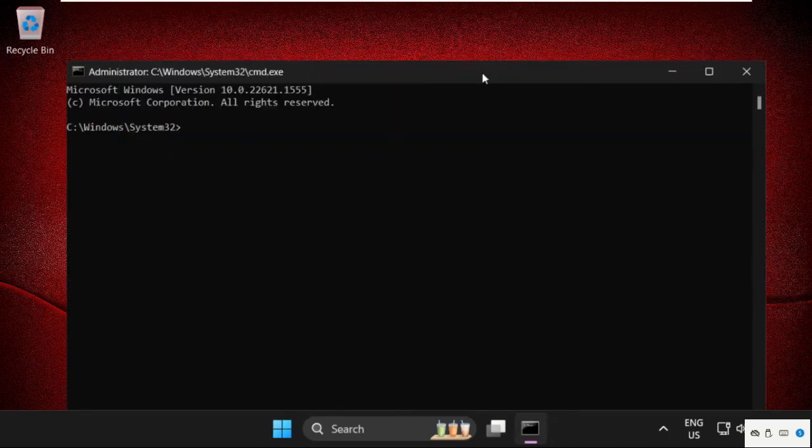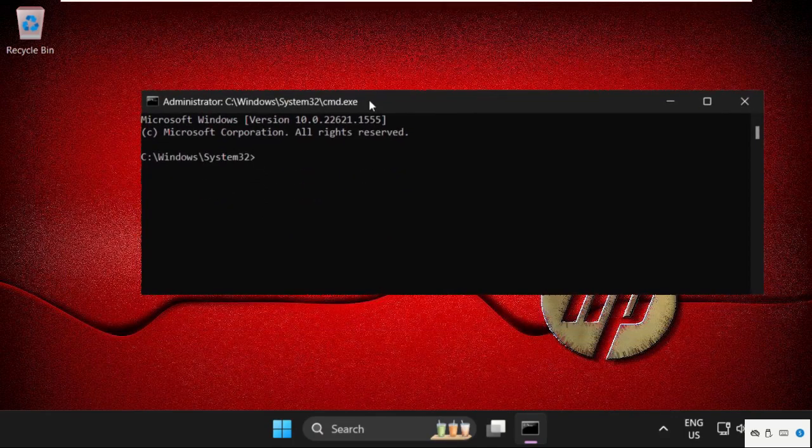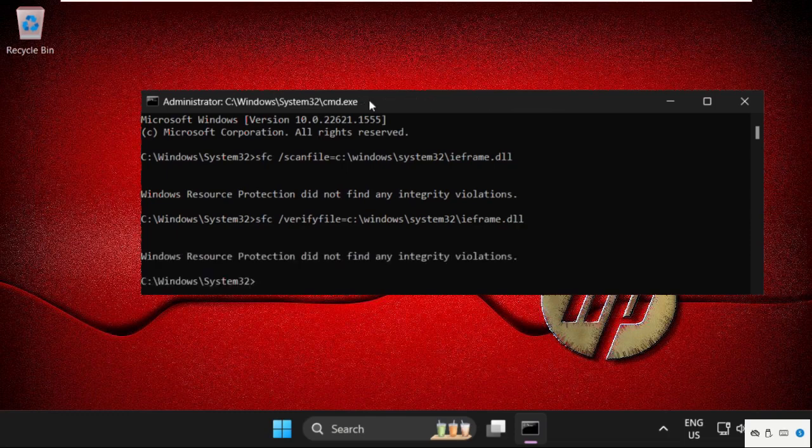On this window we need to execute these two commands, so type all these commands carefully and simply hit enter to execute them. First command, type sfc /scanfile=c:\windows\system32\ieframe.dll and hit enter. Then type sfc /verifyfile=c:\windows\system32\ieframe.dll. Once done, type exit to close the command prompt window.